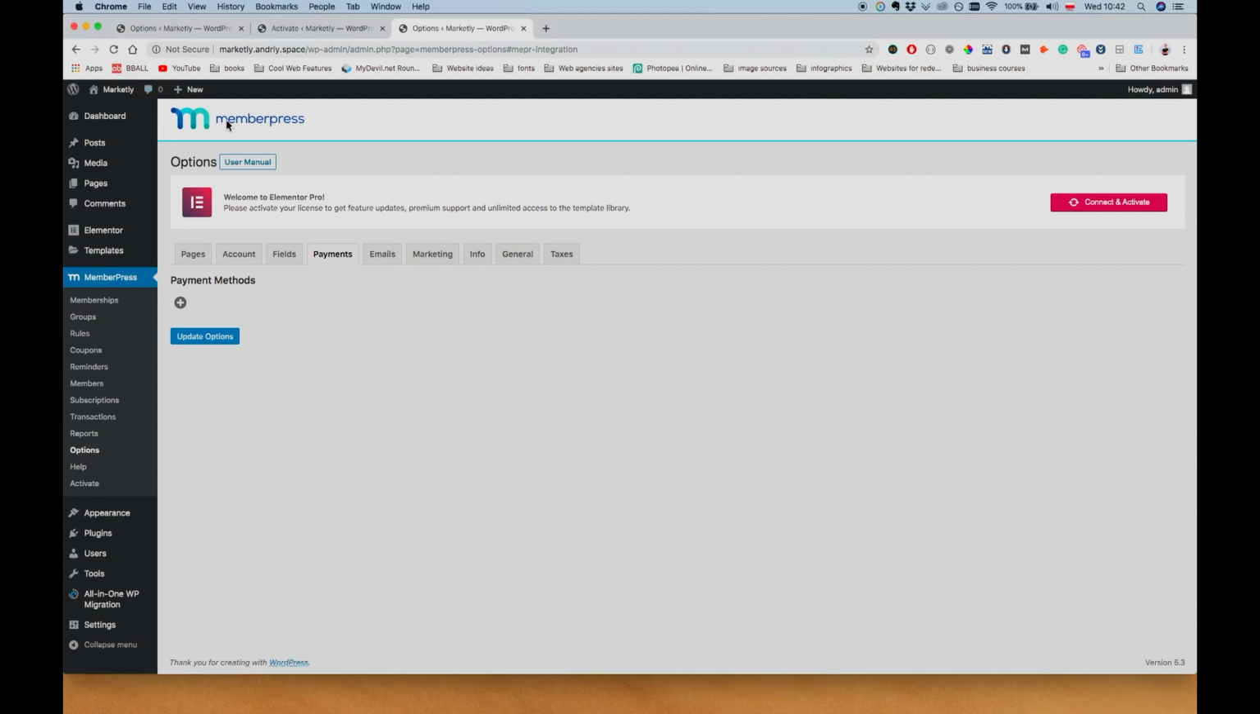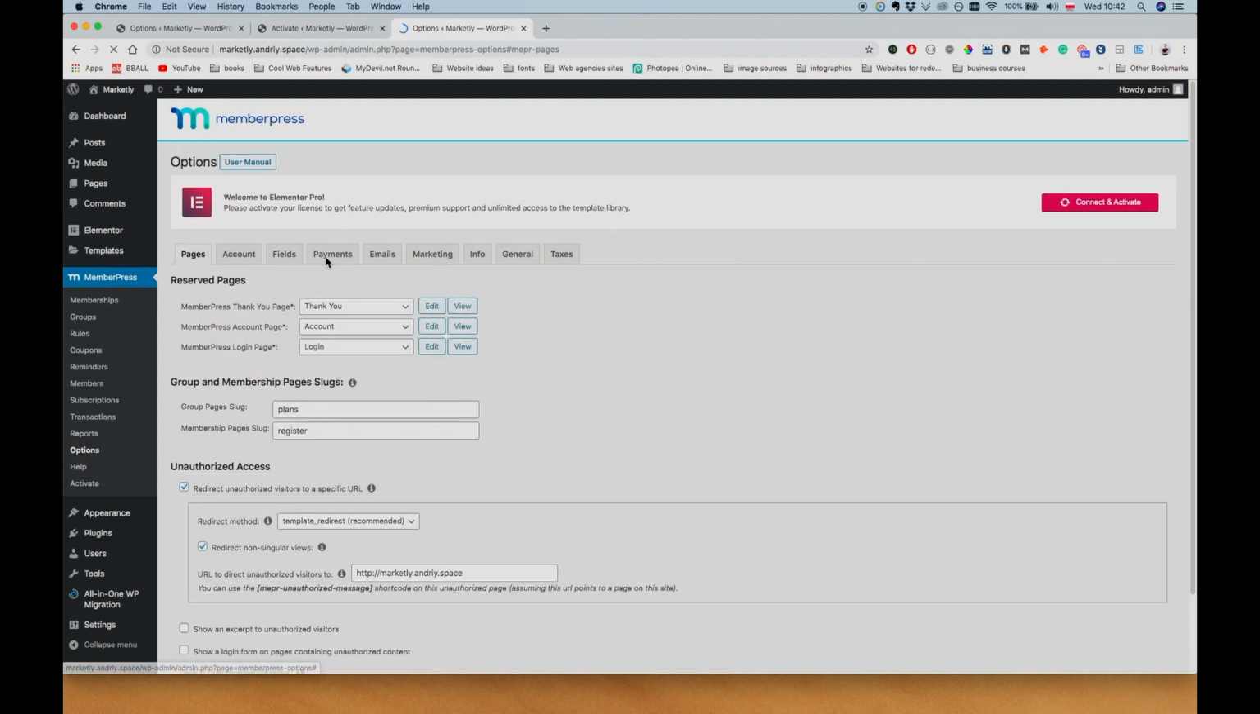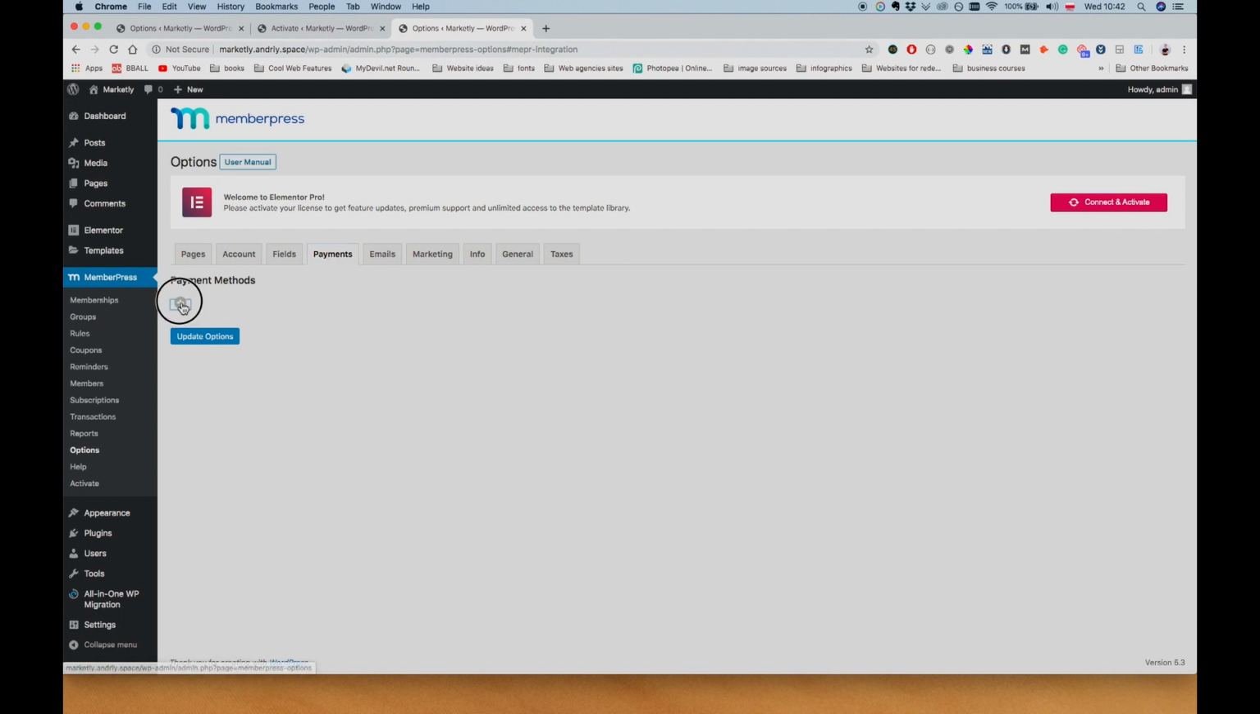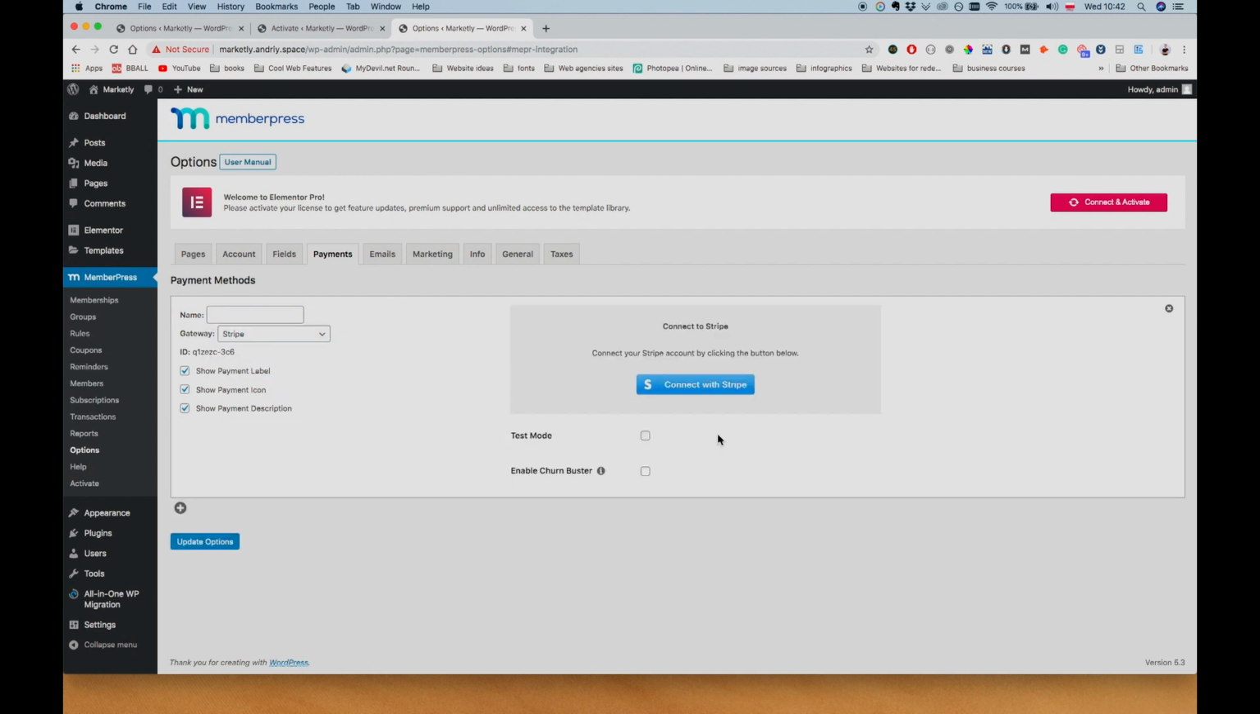So to do that you have to go to Memberpress in your admin dashboard and go to options. Once you're on the options page, you just go to payments, and we're going to add a new payment. We're just going to call it Stripe, or let's say pay with credit card. The gateway we're going to be using is Stripe, and we're going to be using a test mode for now.